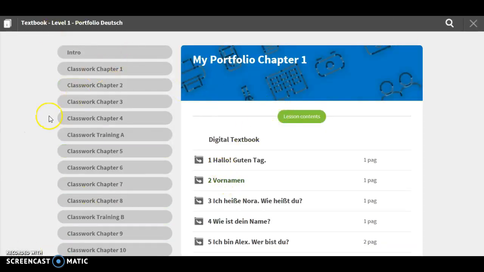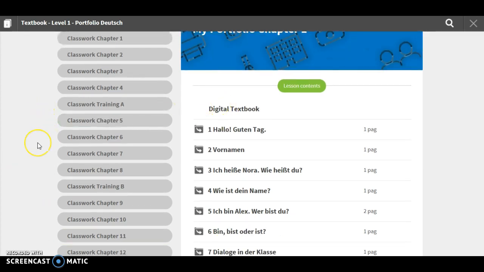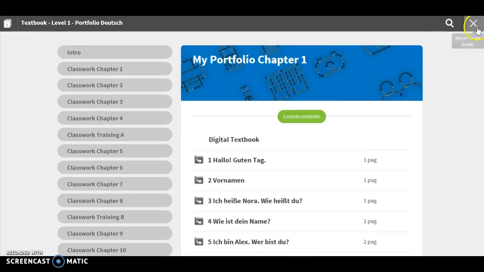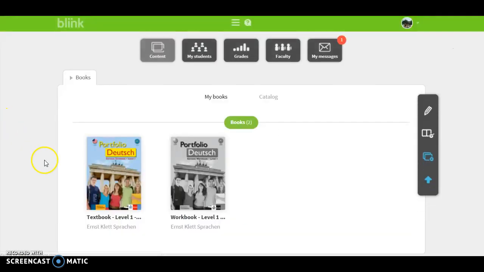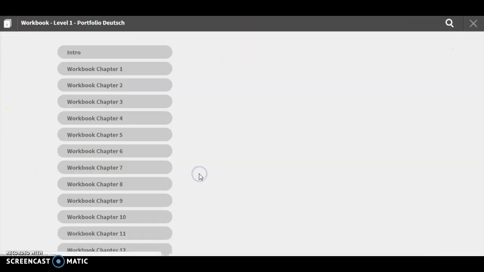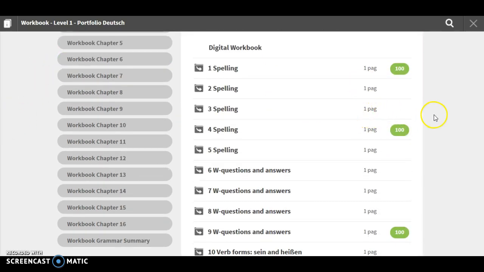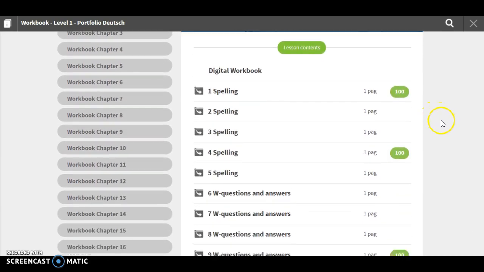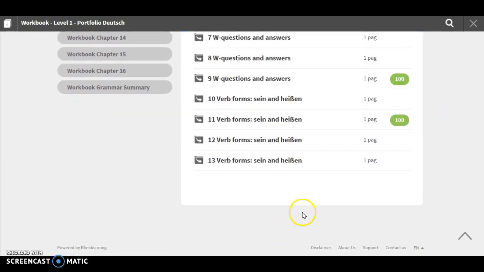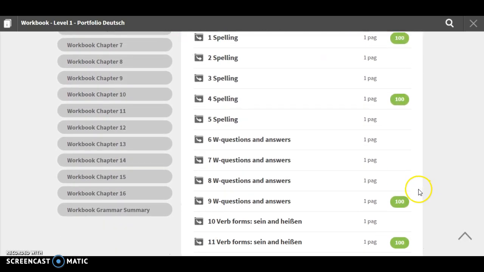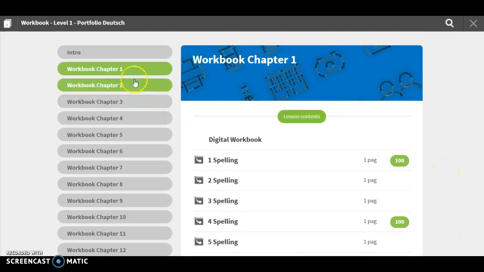So remember, the classwork section is the traditional textbook. Portfolio will be assigned as homework assignments and classwork assignments as well. Now I want to go to the workbook, which is the black and white book. The workbook is more grammar activities and spelling activities. These will also be assigned as homework, but rather than focusing on vocabulary, they usually focus on some grammar aspect.